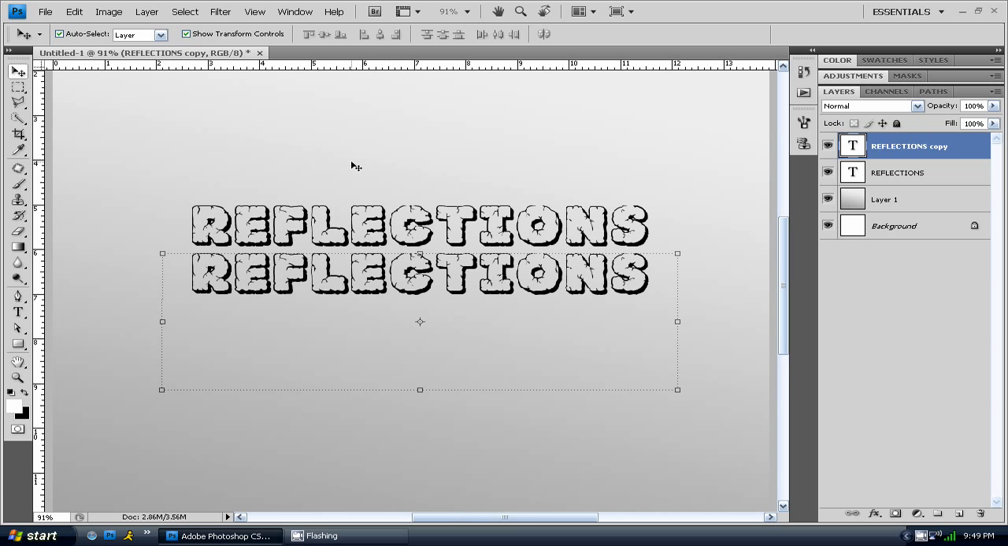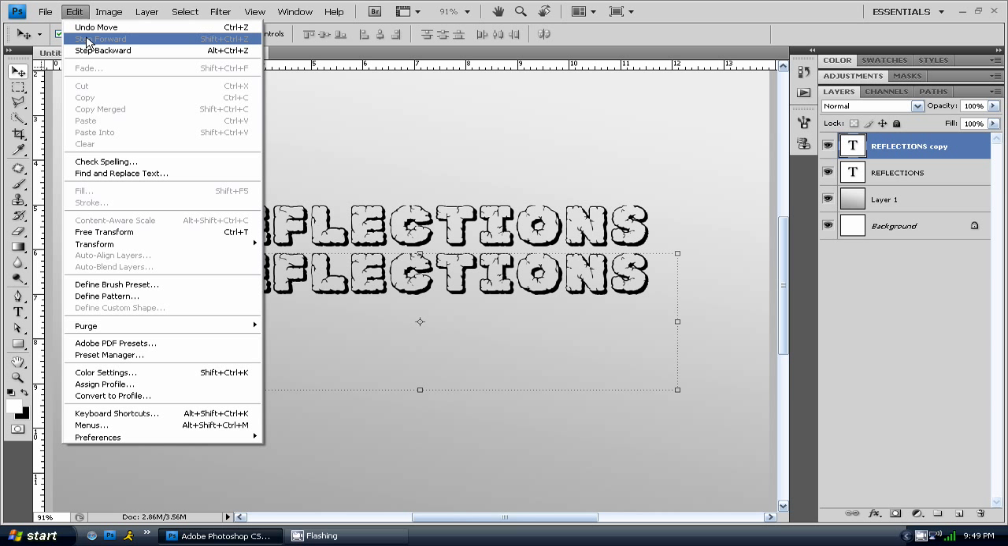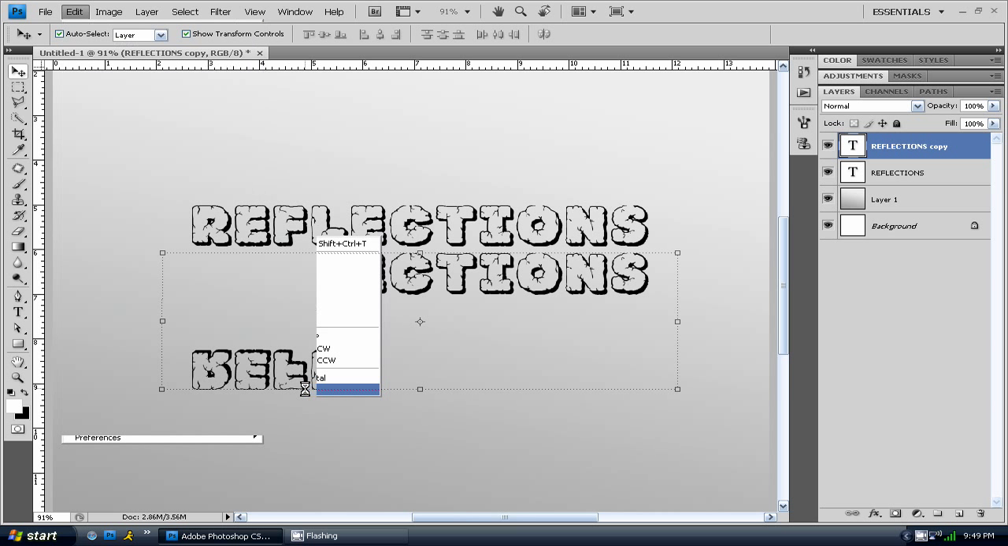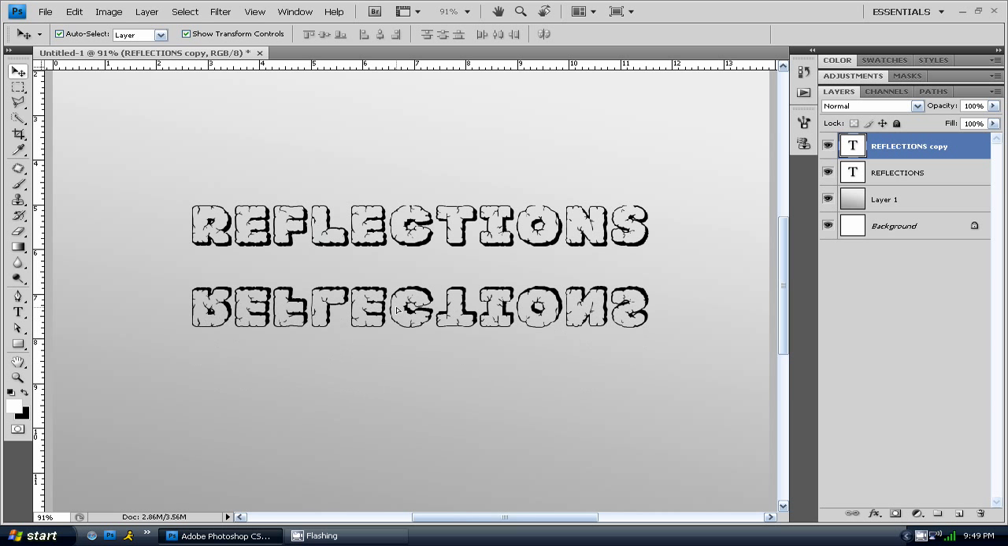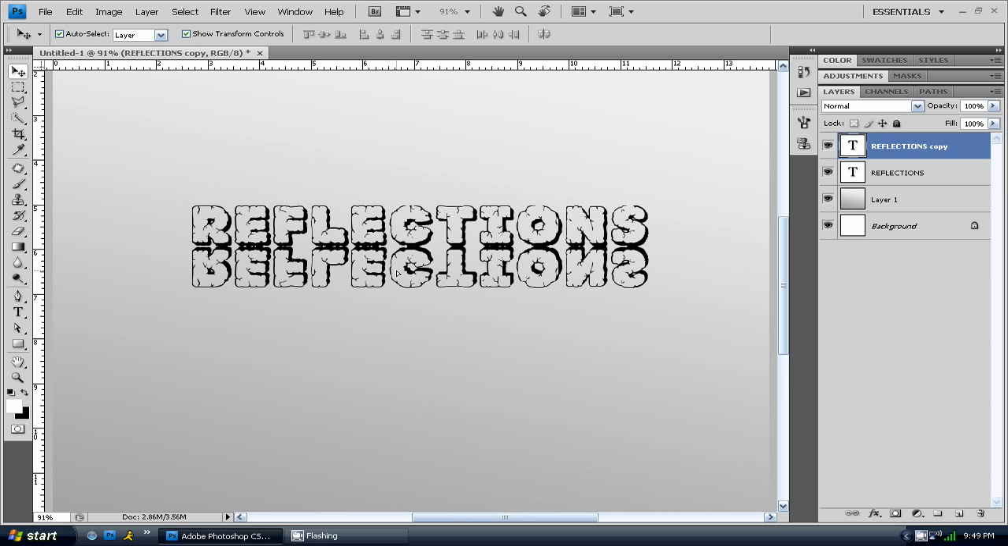Now what we have to do is flip the text vertically. To do that, click on Edit, Transform, Flip Vertical. And now line up both of the texts, leaving a little space in between to give it a better reflection effect, which you'll see later on.